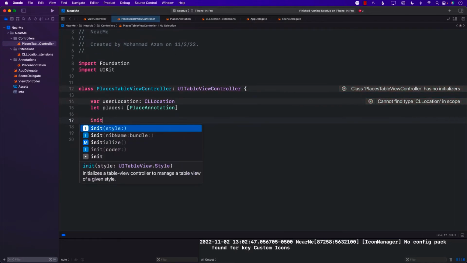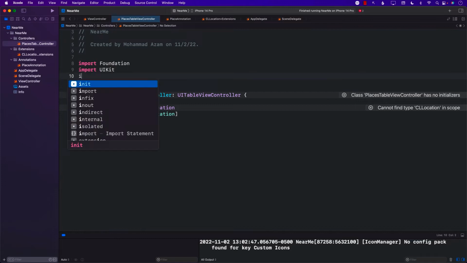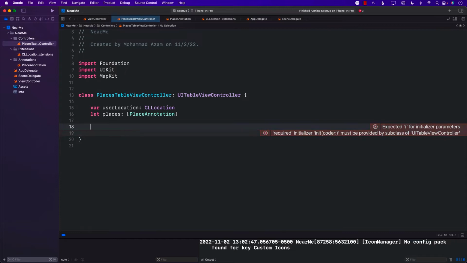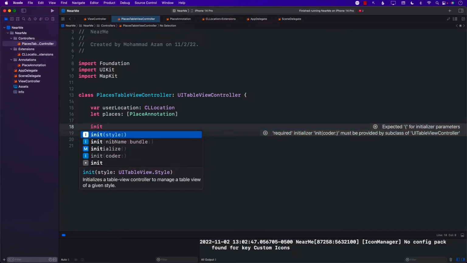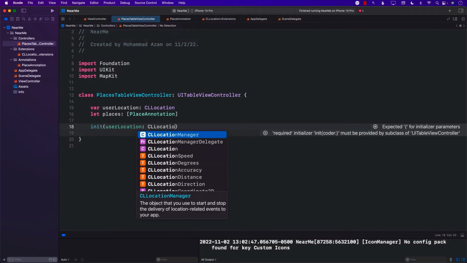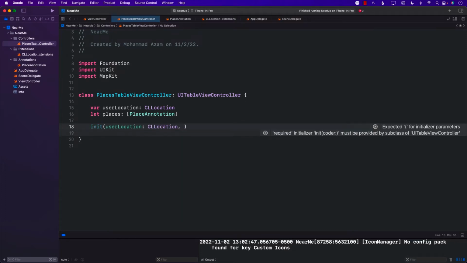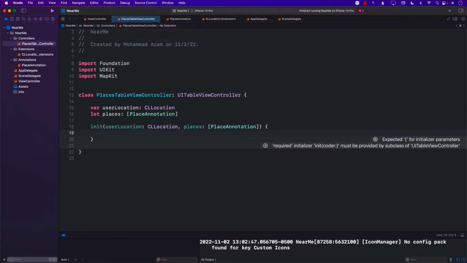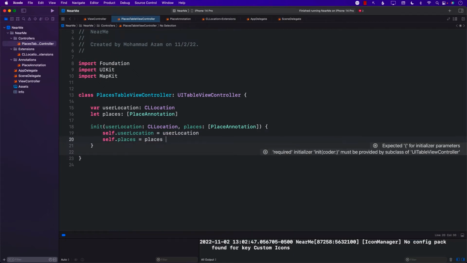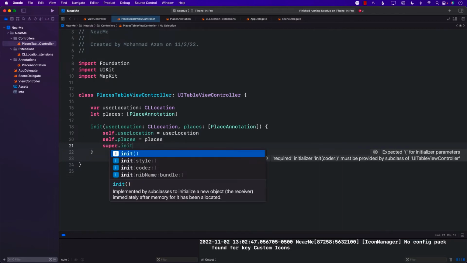And in the initializer, make sure that we add the MapKit. And now we can go ahead and create our initializer, init, where we are going to pass in the user location, CLLocation. The reason that we are passing the user location is that we want to also calculate the distance from our current location. So if we do not pass the user location, then there's no way for us to calculate how far or close the place is.